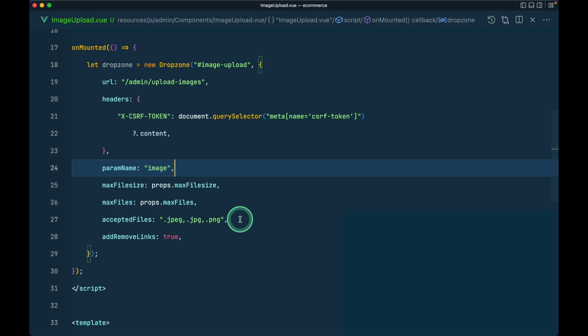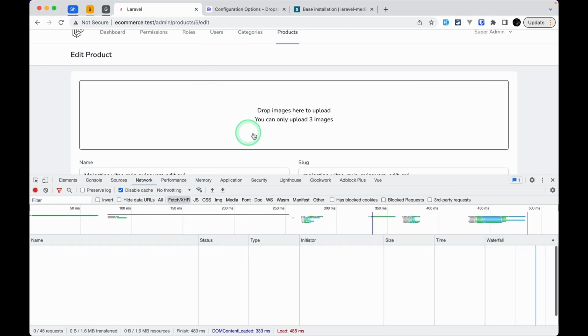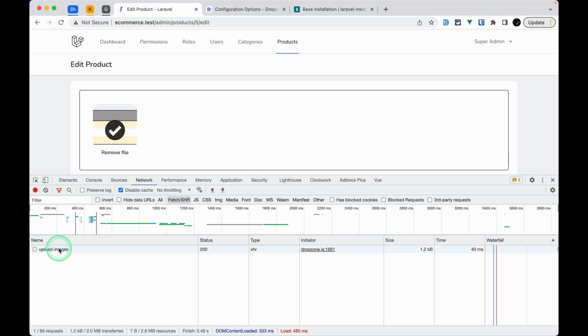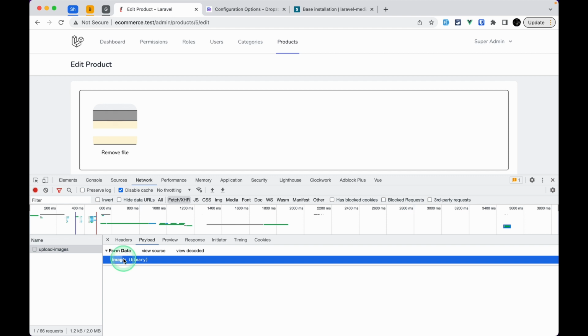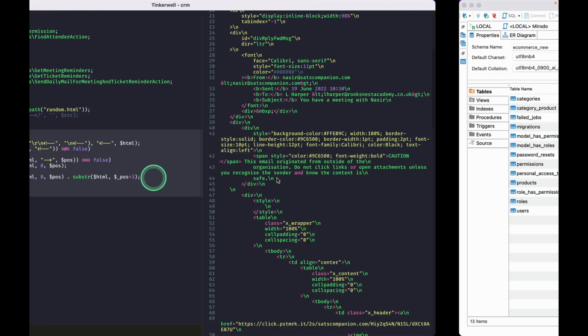Now I think I have run npm run watch, yeah. So here let me refresh over here and then again come here and select, and if I go here then the name will now be image. And we also want this image to be associated with this product. Before that, let me also show you here in the database.